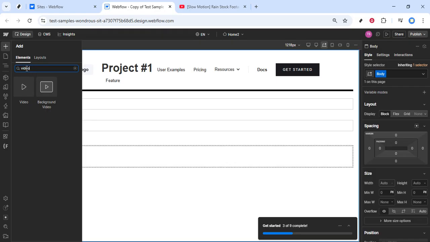As you type, you should see the video element appear in the list below. Click on the video element to select it. This is the component you'll use to embed your YouTube video on your page.